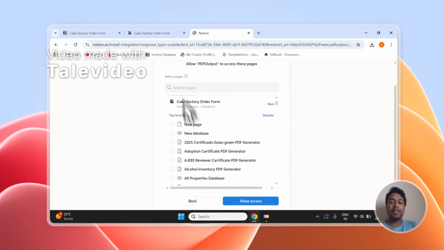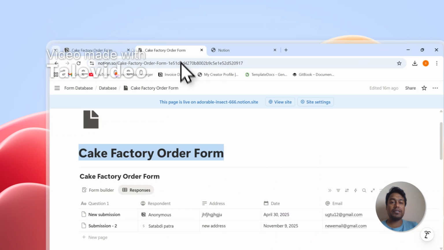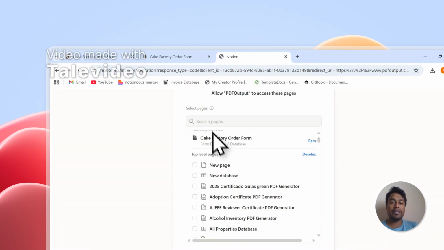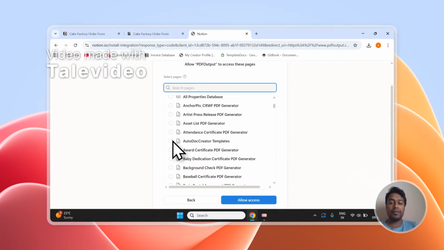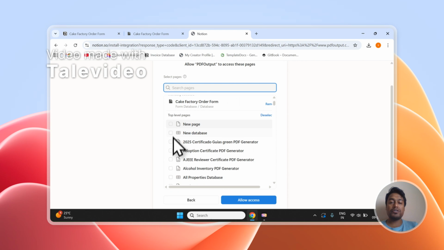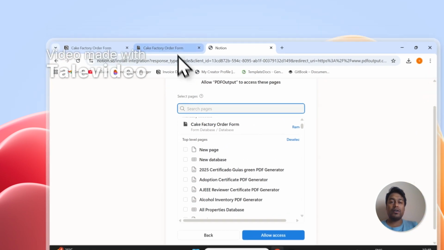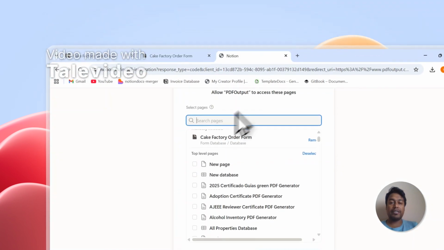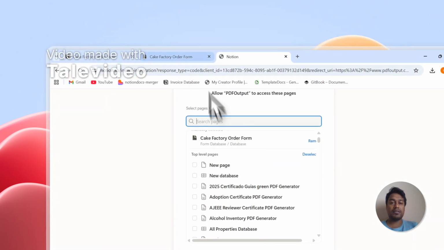My recommendation is, whenever you're adding a database, always copy the database title and put it inside the search pages to add the same. Do not add the database by selecting these top level pages that you see over here, because if you do that, it may take a while to load the database and it may not load correctly. So always copy the database title and put it inside the search pages to add the database.